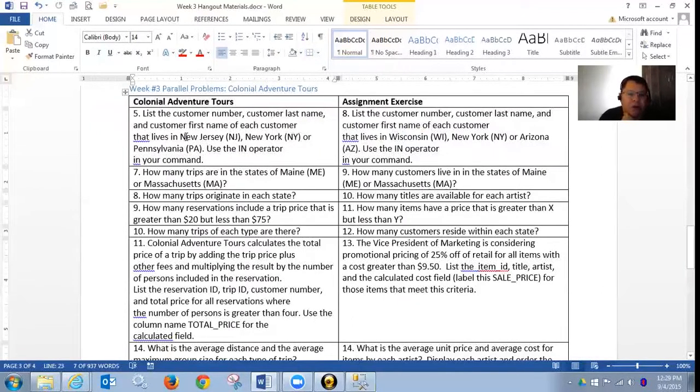We could have said where the customer state is New Jersey, or the customer state is New York, or the customer state is Pennsylvania, and that would be equivalent logic. But to get the points on this one, it says use the in operator. So we're going to make a list out of New Jersey, New York, and Pennsylvania, and we'll use the in operator to see if the customer state field for a particular record happens to be in any of the elements of that list.